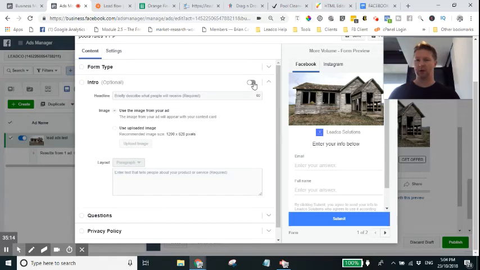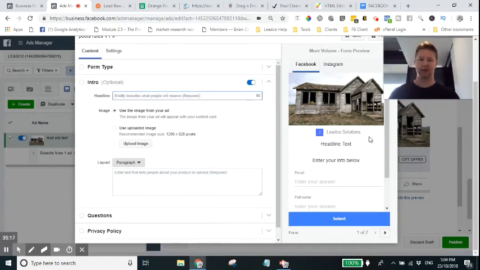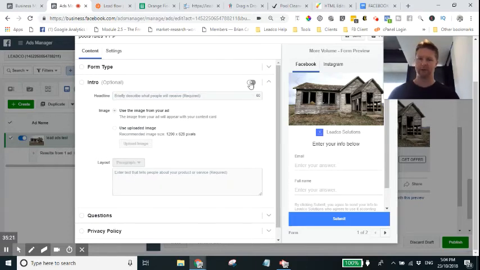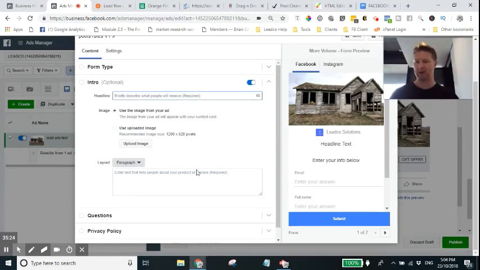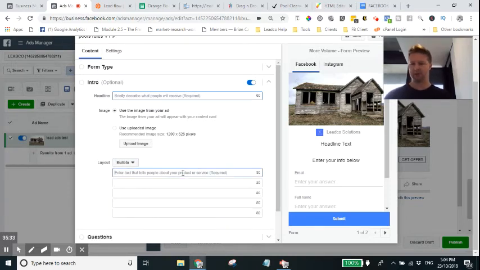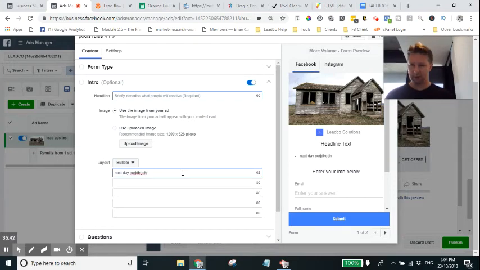It's up to you. You can do a little bit of an intro. You've only got 60 characters for that intro though. And you can also have 60 characters as part of the headline, my apologies, and then obviously your paragraph there. Here's the other cool thing you can do. If you're trying to pre-sell something, you can have bullet points. Next day service. That's not how you spell service, is it? Yep, close enough. Next day service.